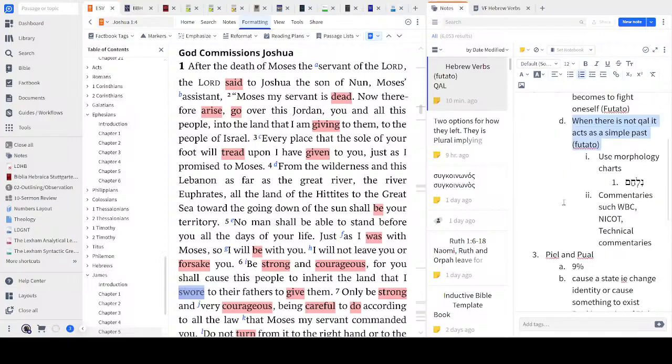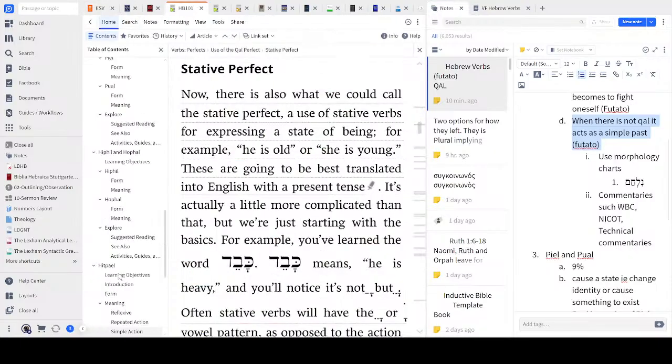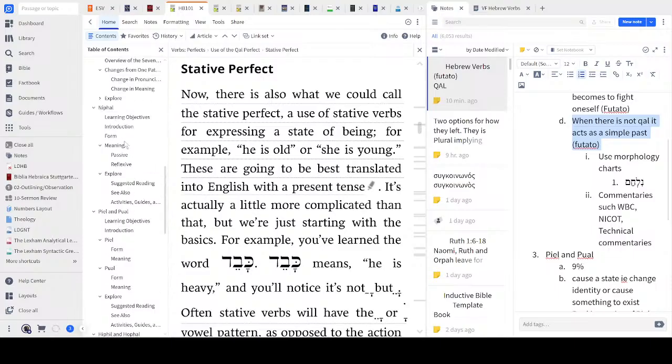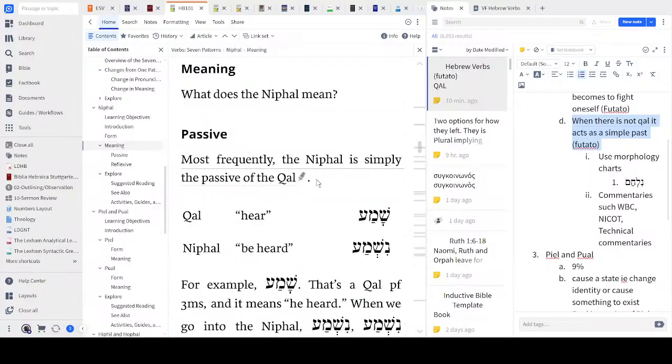Now our next word. When we look at the definition, I'm going to go back and forth for resources. So we come up into here and we see the nifal, and we go down here, passive, reflexive. He gets more into the meaning here than he does the qal.